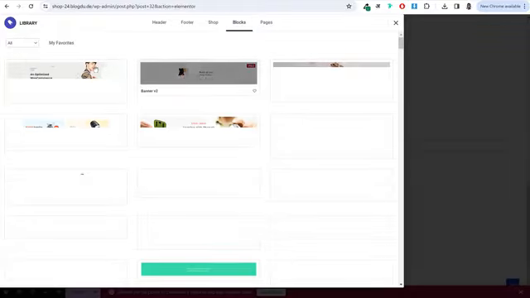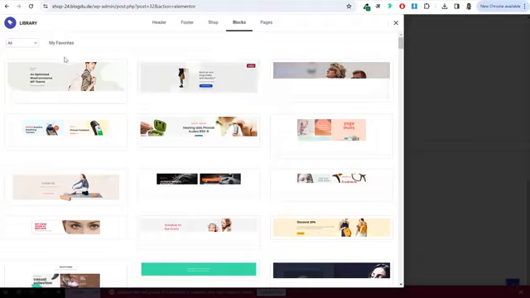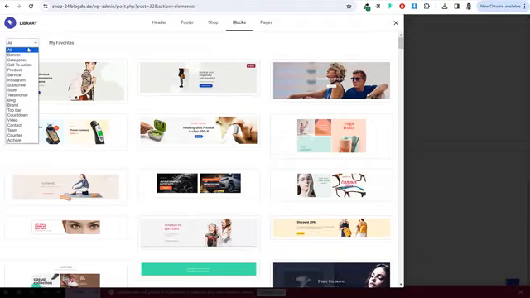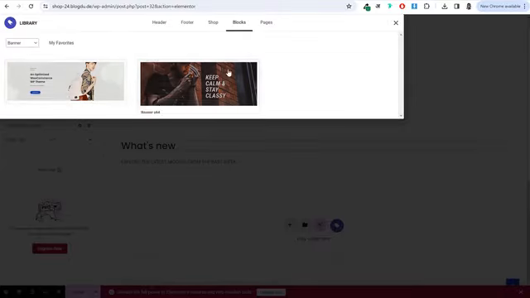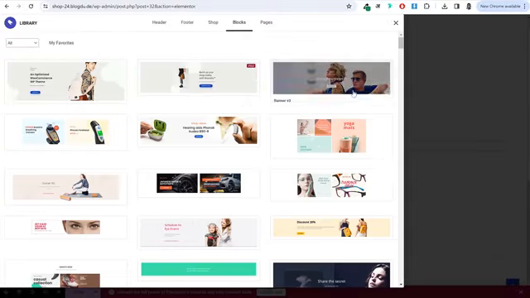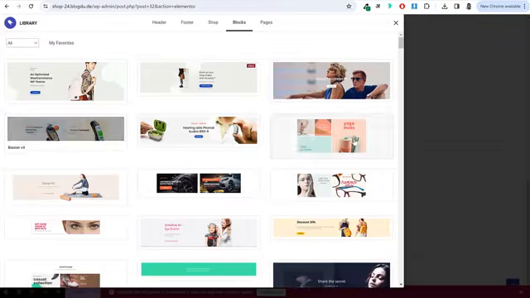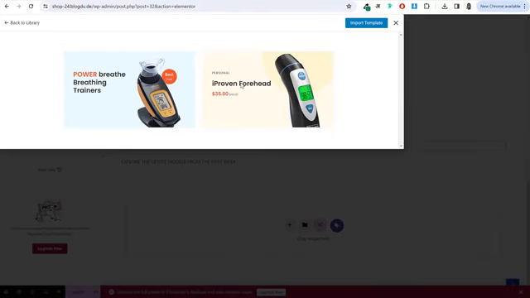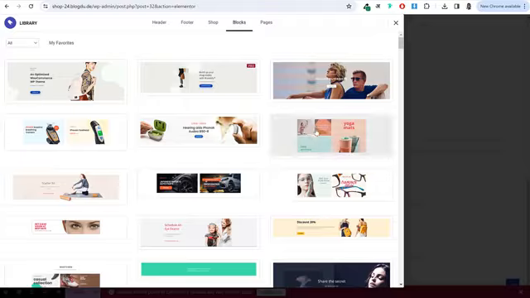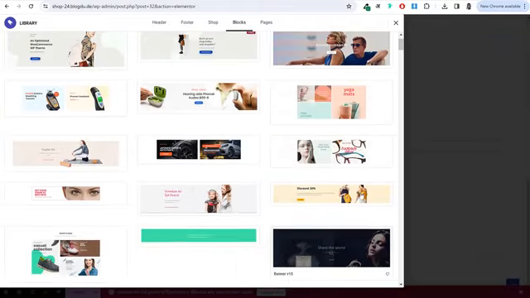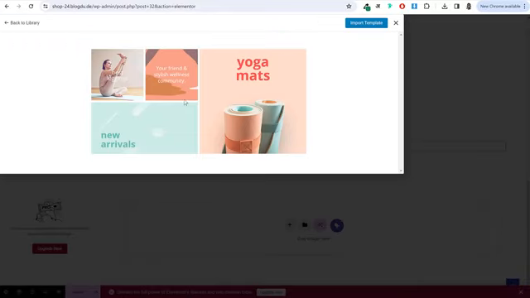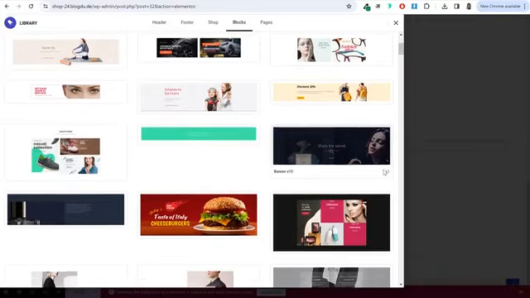Now under blocks, first of all, I don't want the premium ones, I want the free ones. If you want a banner, you can select that. So I'll search for banner, or maybe I'll go to all and search for this. As you can see, this is also another banner. These are all banners. If you want to use this banner, click on this and click on import banner. It will be imported for you. If you like this, click on import template, and it will be imported for you.